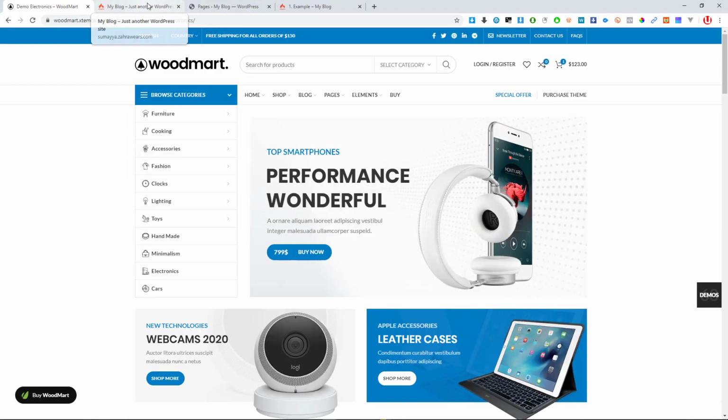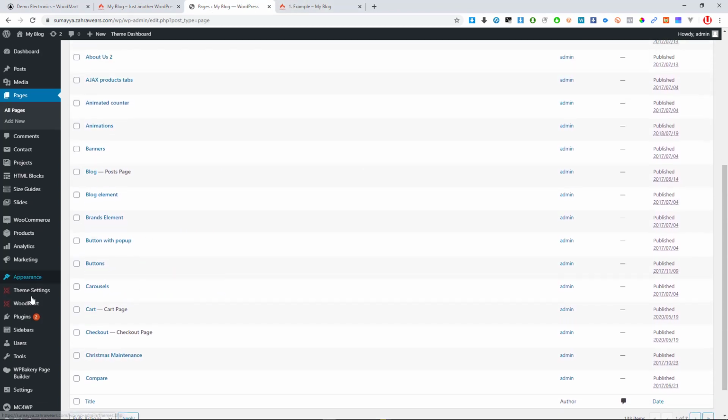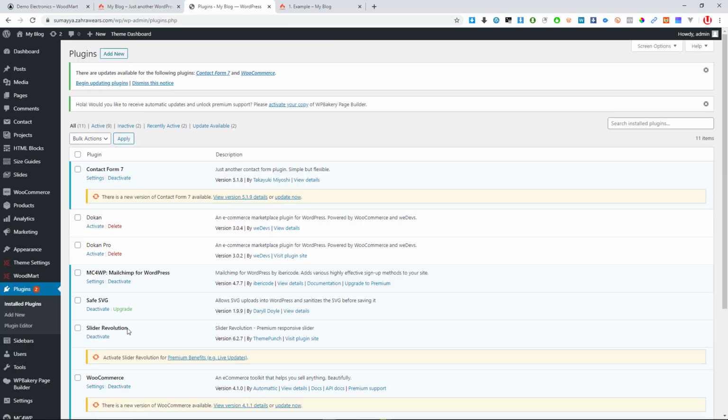Let me come to plugins. If you come to plugins, some themes depend on Slider Revolution. Some themes need Slider Revolution to have full performance. So when you're installing the theme, we also installed the plugin of Slider Revolution. Otherwise, this Slider Revolution is also a plugin.